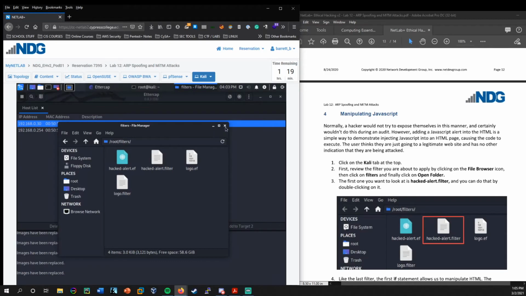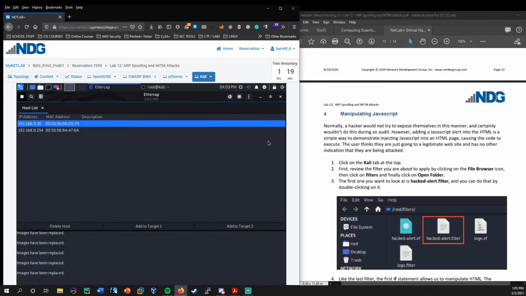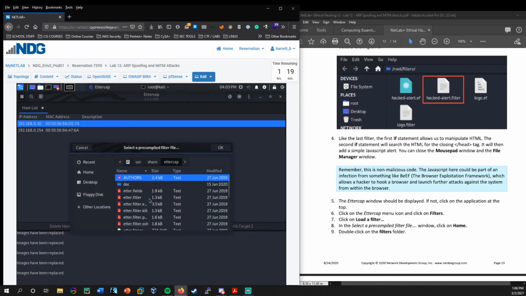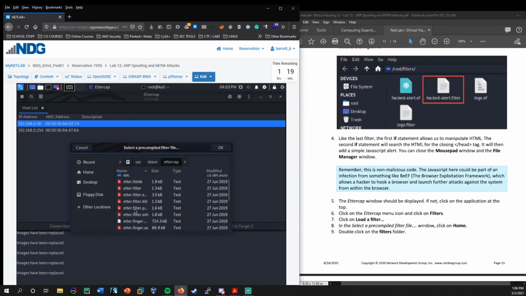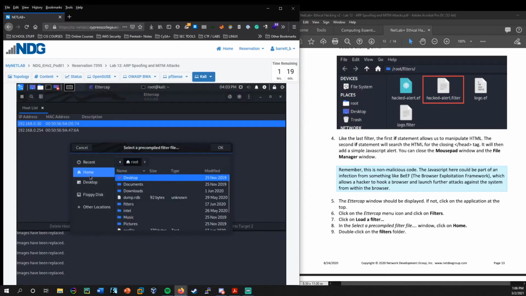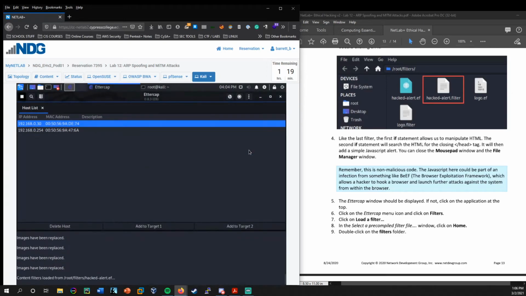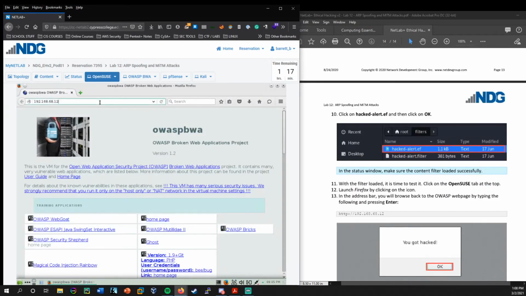So we looked at the filter, and we close that. Now remember, we need to load the filter into Ettercap. So we'll go to Filters, Load a filter. We need to go to home, filters, and we need to use the hackedalert.ef. Okay, content filters loaded.